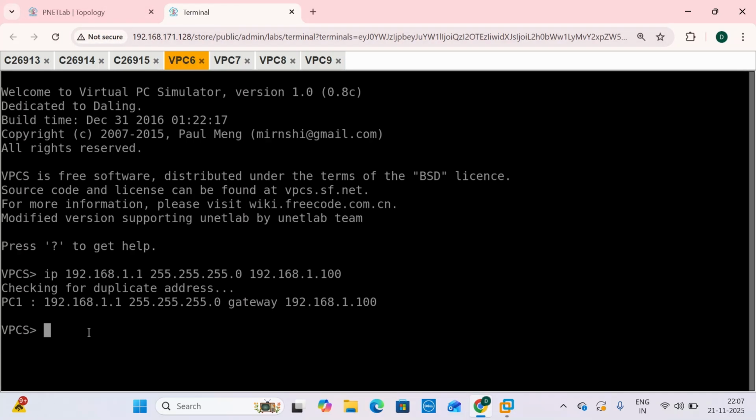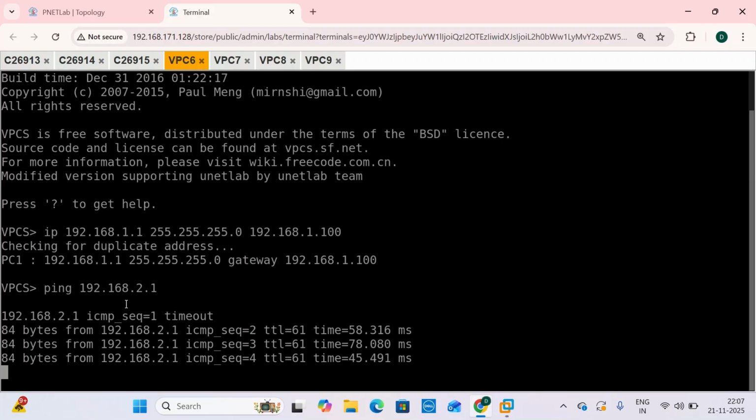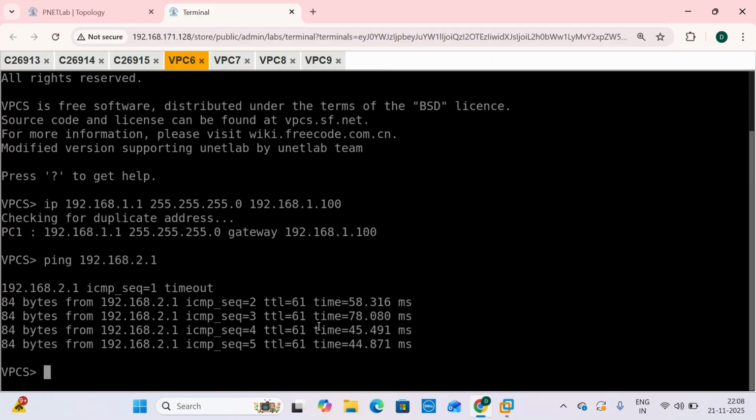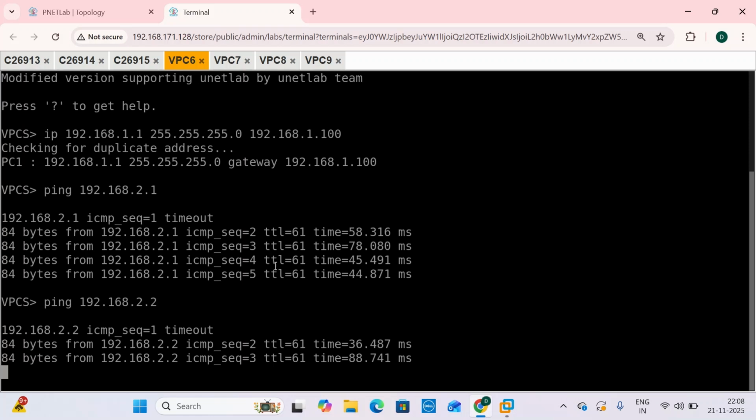So let us go to one of the PCs. We'll try to ping and see if any troubleshooting is required. I think it might work. So this is the 1.1 network. I'll try to ping 192.168.2.1. The first packet may not reach, but the forthcoming packets should. Yes, we have got it. We are reaching 2.1. I'll ping 2.2 also, 192.168.2.2. Yes, it is getting.